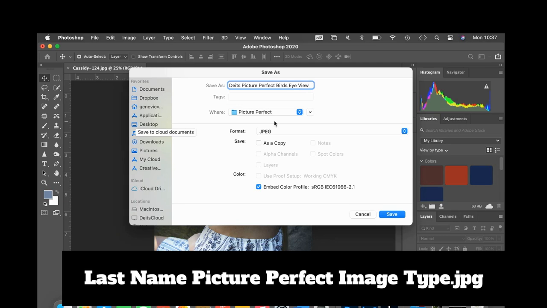So I have my last name. You will put your last name. Then I have the project name, which is Picture Perfect. And then I have the composition type, which is bird's eye view. If you end up with 2 bird's eye views, make sure that your second one, you add a number on the end. It could be 1, it could be 2, it could be 376. It doesn't really matter. It just needs to have something to make it unique from your first bird's eye view, or else it will try and replace it.